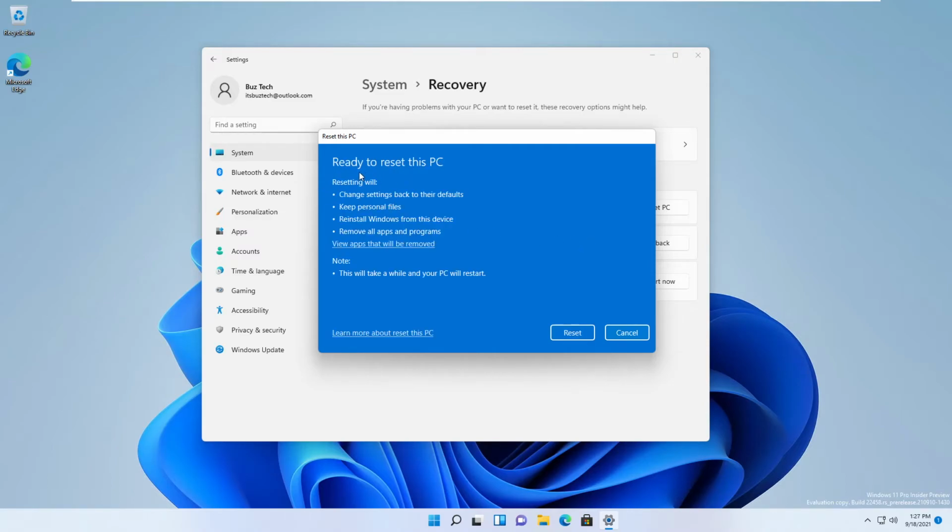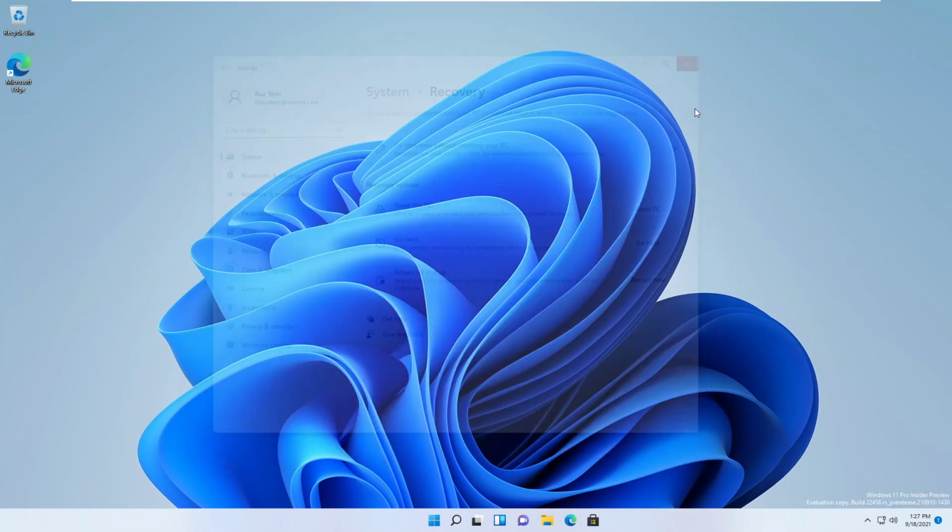and here as you can see, ready to reset this PC. Reset will change settings back to their defaults, keep personal files, reinstall Windows from this device, remove all apps and programs. This will take a while and your PC will restart. You just have to press Reset and the PC will do the work for itself. I'm not gonna press Reset because I don't want to restore my Windows now, but this was the video.